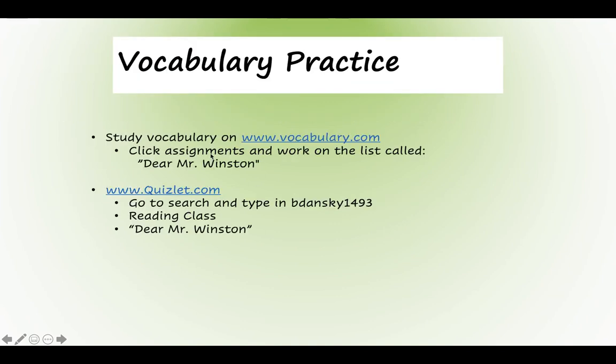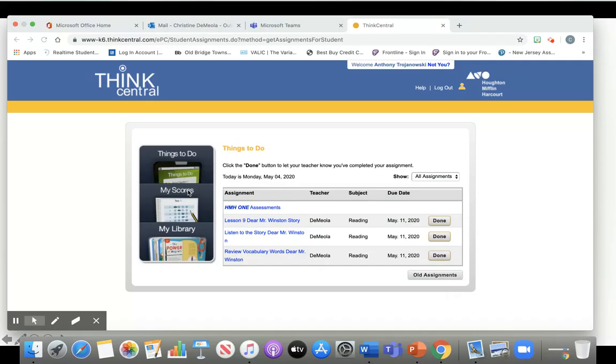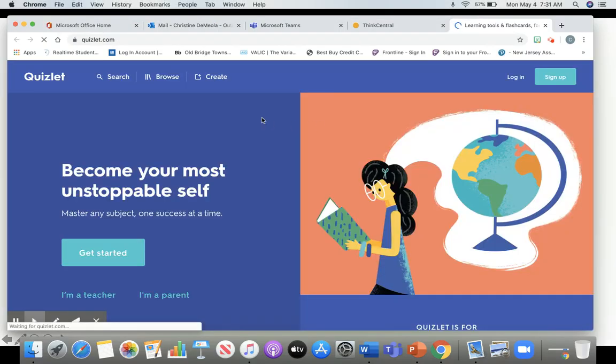Click on vocabulary.com. Under your list, there's the Dear Mr. Winston list. It has 10 words. All right. Click on the Quizlet Live. Type in B. Dansky, 1493. Go to reading class, and then you'll type in Dear Mr. Winston, and I'll show you how to do that now.